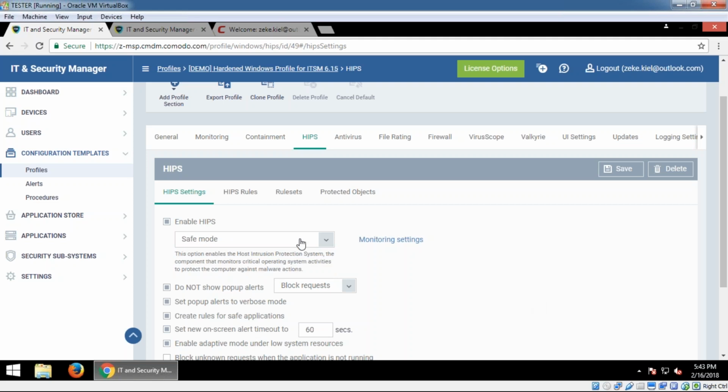On the other hand, safe mode is going to trust only those applications that are certified by Comodo. So if you have some applications on your endpoint that are not certified by Comodo as trusted, then that application will also be monitored by HIPS. It will monitor it by its behavior, which may not give you a good result, because it may end up giving you a pop-up telling you that this is malware or doing some malicious behavior.